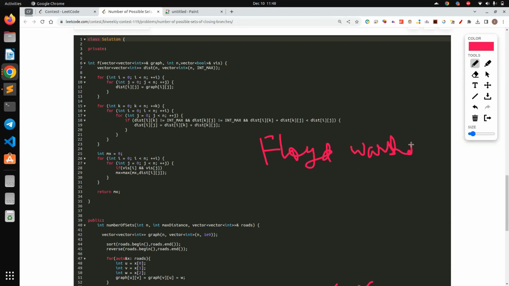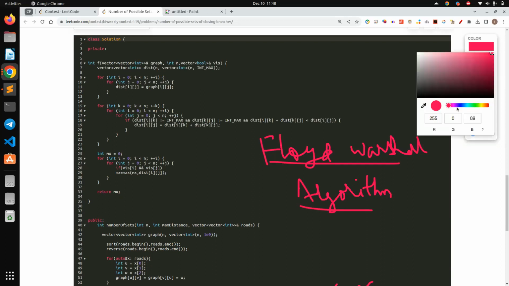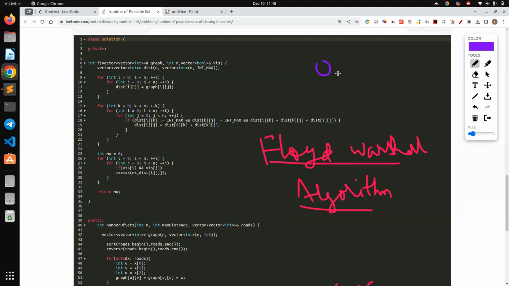Floyd-Warshall algorithm. Okay, what is this Floyd-Warshall algorithm? It basically finds the minimum distance between any two nodes. It finds the minimum distance between any two nodes in the order of vertex to the power 3 complexity, vertex cube complexity. Okay, so here n is the number of nodes, n was here as 10, right?